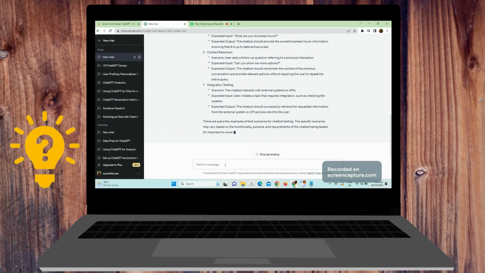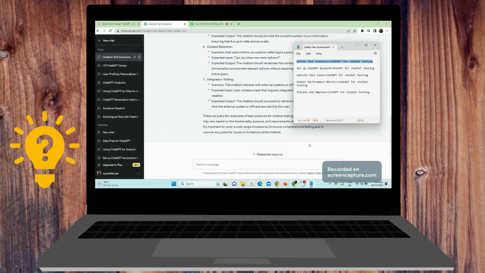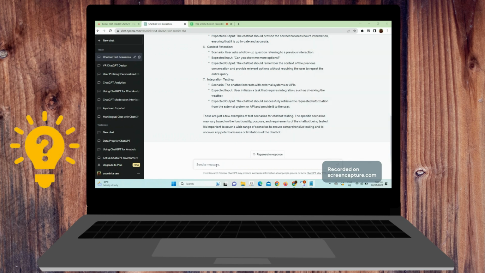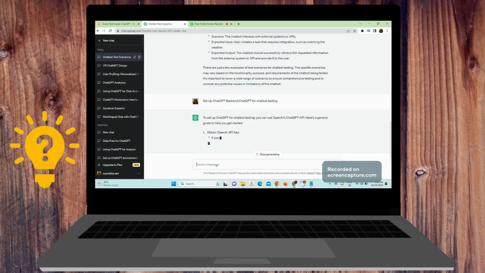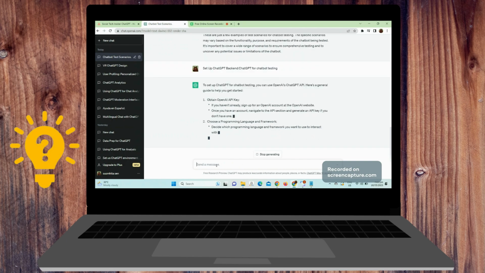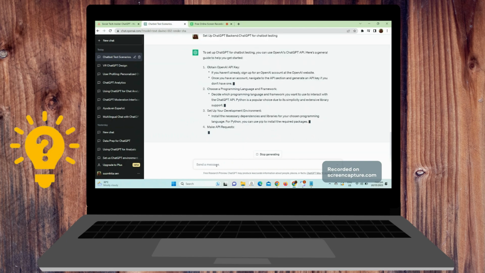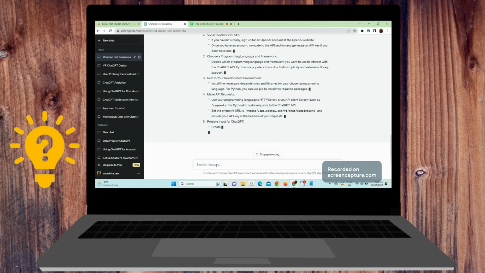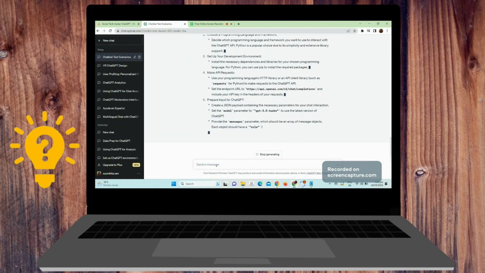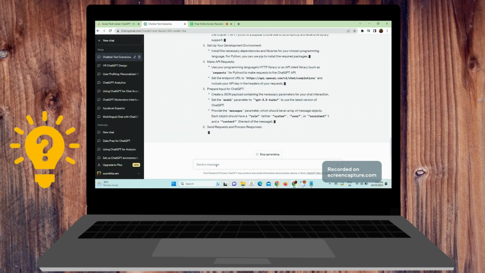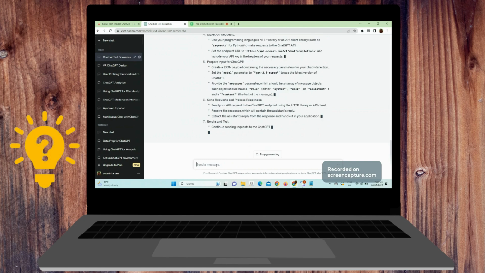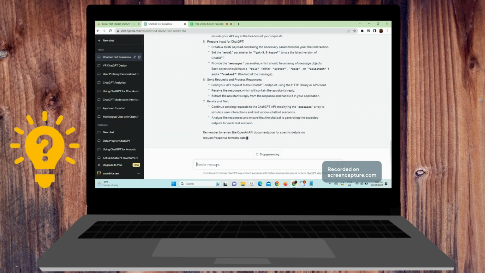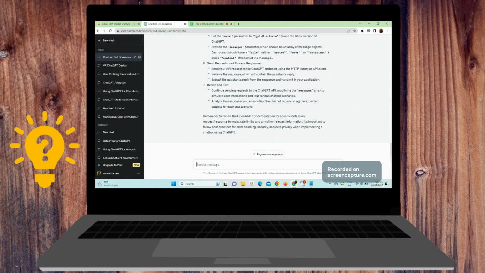Next is set up GPT backend. Configure the backend infrastructure to communicate with the ChatGPT model via API. Implement the necessary endpoint to receive user inputs and send them to the ChatGPT model. Capture and log the actual inputs and outputs during the testing process for analysis and comparison.